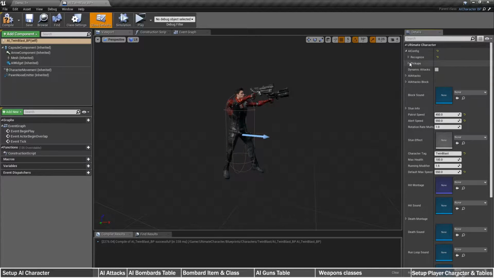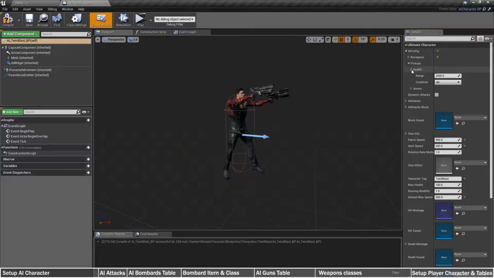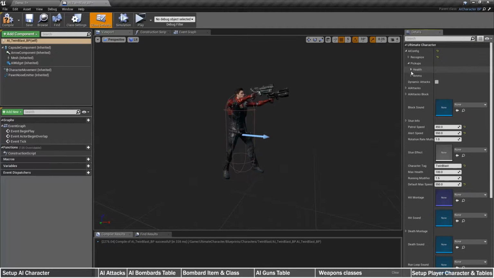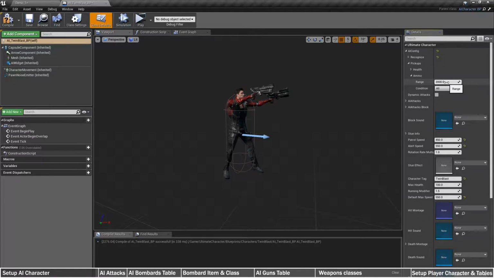Next section is pickups. Currently, AI characters can search for health and ammo pickups. You can set the range for searching pickups and select a condition for them. If you set to all, AI can see pickups behind the walls or other objects. Otherwise, if you set to visible, AI tries to search for pickups until seeing a pickup.